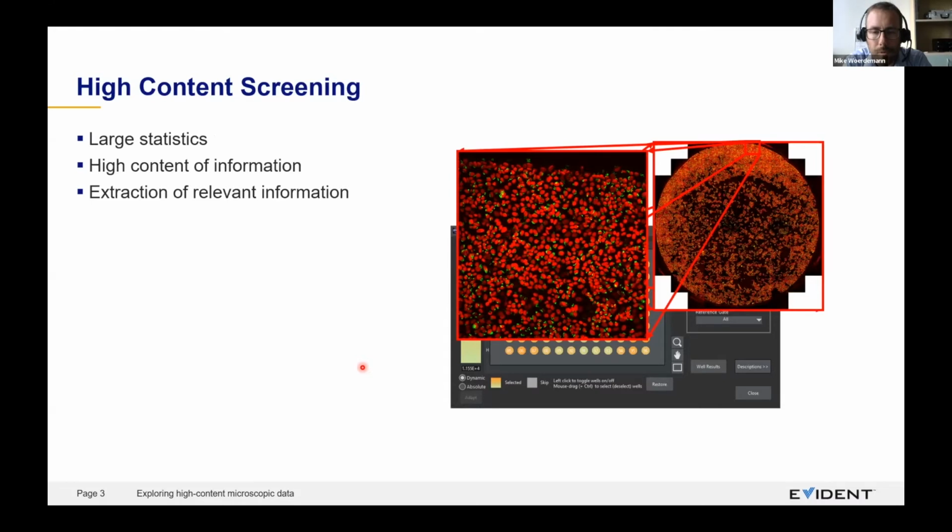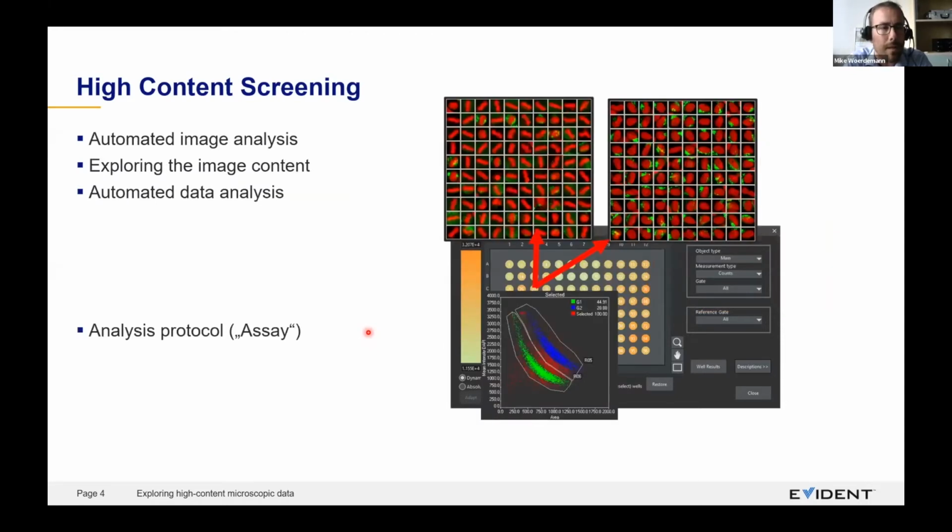We have maybe a 20x or 40x magnification typically, so we can have quite a degree of detail of the sample. The challenge now is to extract the relevant information from the large set of data. That means we need some kind of automated image analysis approach, something to explore the image content and the whole sample. And at the end, we also need some kind of automated data analysis approach, what we call the analysis protocol in the software, an assay. I will use this term later.